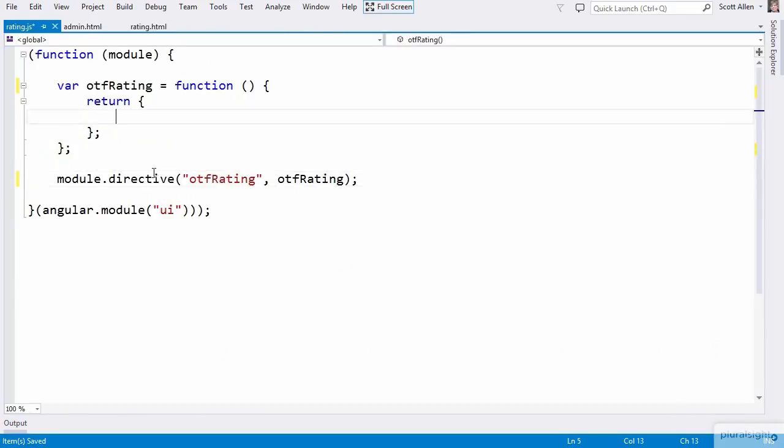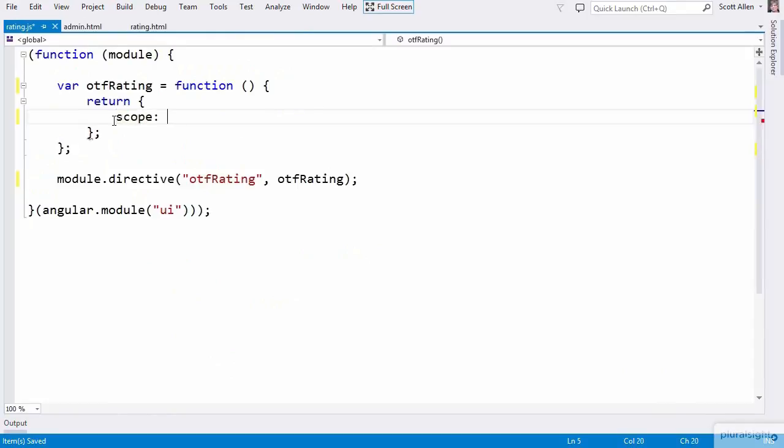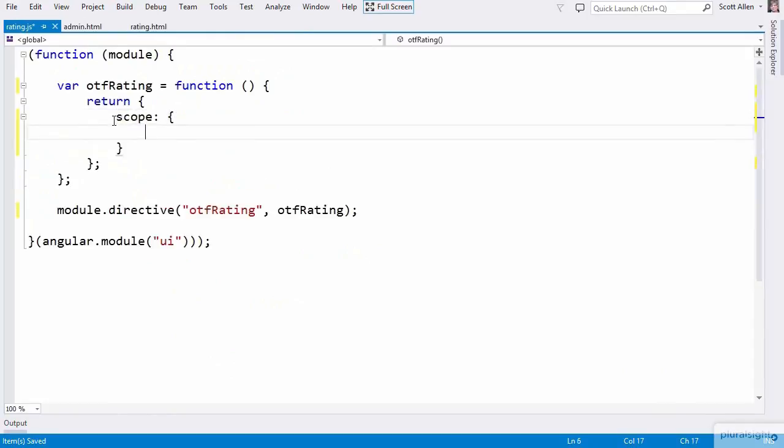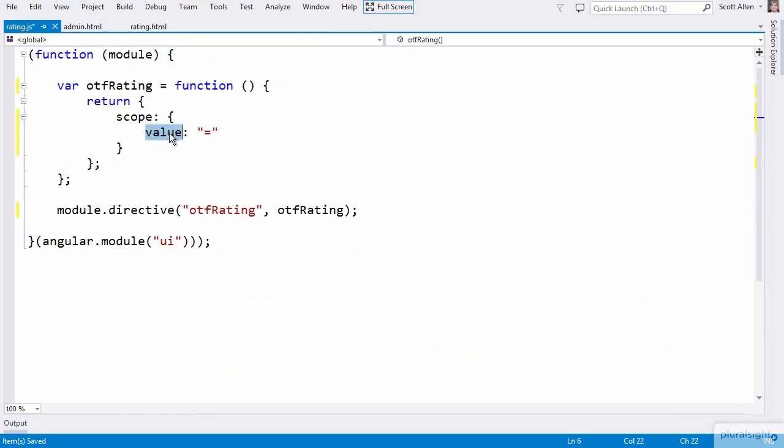And from inside this directive, what I need to do is I need the ability to evaluate this expression. I need to know what the employee's rating is. And one of the easiest ways to do that is to set up an isolated scope. And in this case, my isolated scope, I'm going to say that I want a property value, and I want it bound using two-way binding, using the expression that is in the attribute of the same name as this property. So my property is named value. In the HTML, there's an attribute value. There's an expression here. Angular is going to keep employee.rating in sync with the value property on my scope object.